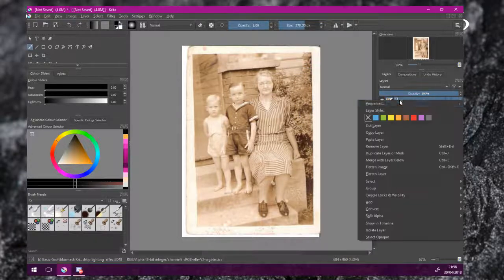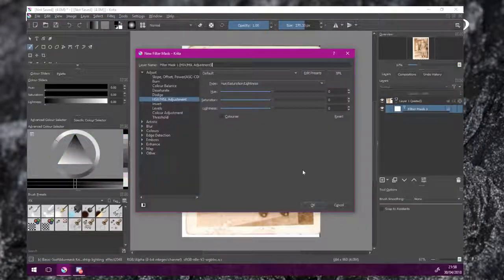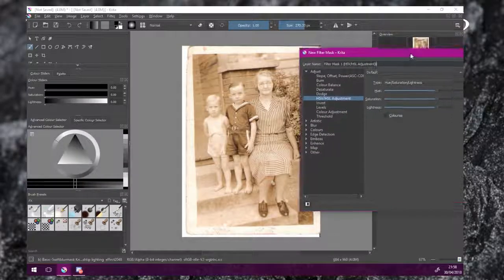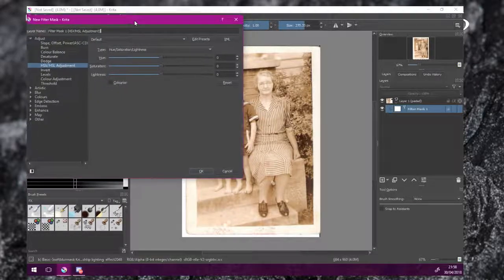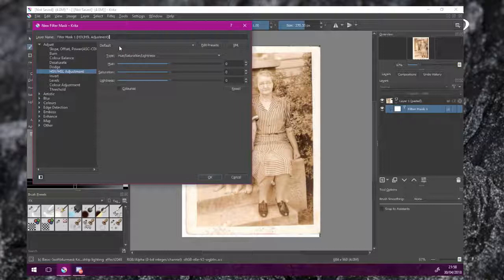So when I come to that in Krita, I come in here, go down to here, go add, and go filter mask, and the first thing I'm going to do is an HSV adjustment. All I'm doing is dragging it to one side so I can see what's going on behind. Let's try and keep it in view at the same time so I can see part of the lady on the right here, so that'll be cool.